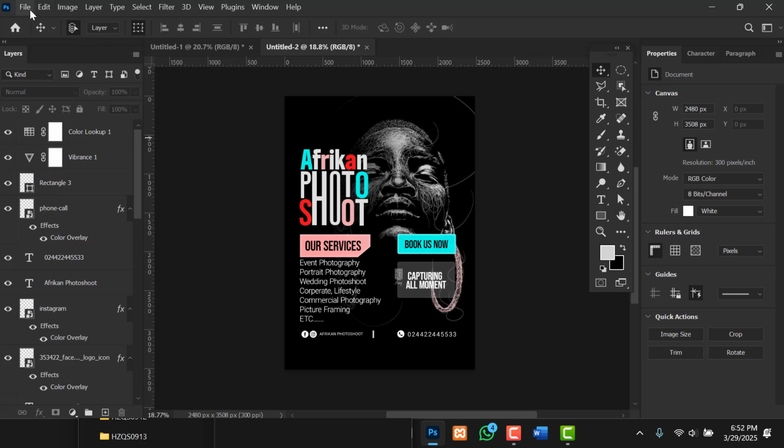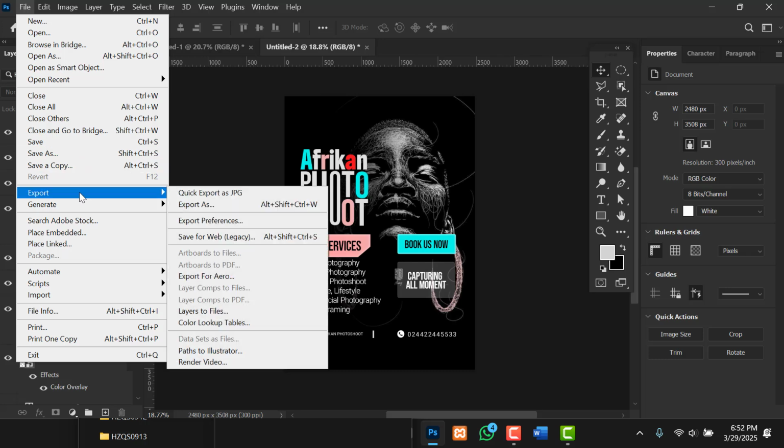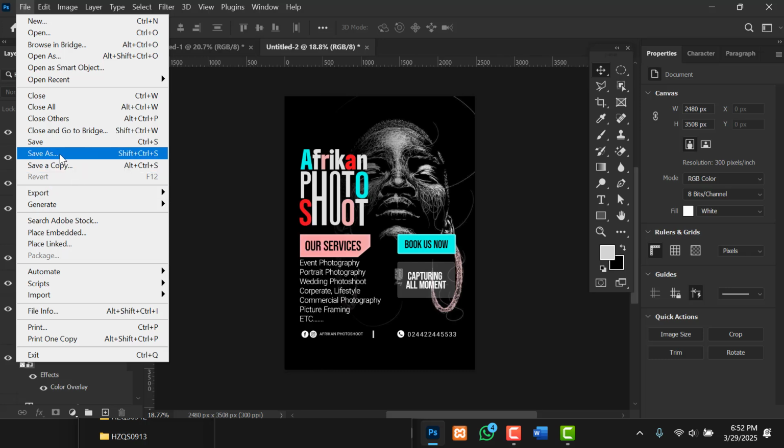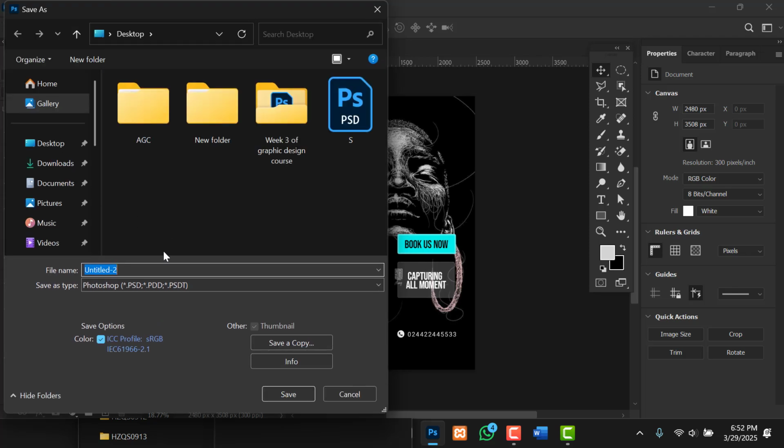So let's look at how to save it as a PSD. You come to the same file and you come to save as. You see at first we came to export, but right now we are going to save as. So you click on save as and you give it a name. Give it a name as Africa. So this is the name. You click on it, but the path.jpg, we cleared that one.